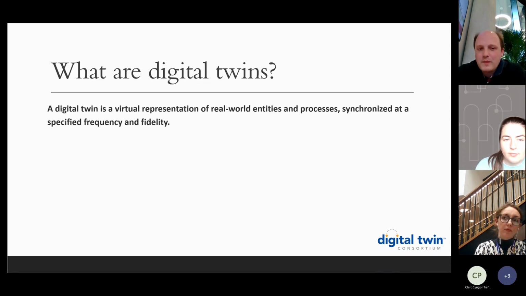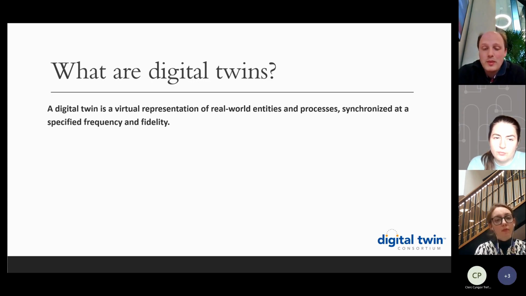So a digital twin is a virtual representation of real-world entities and processes synchronized at a specified frequency and fidelity. There's an awful lot in that sentence, and the words are very specific. You'll notice that we don't talk about 3D models, we don't talk about simulation, we don't talk about an awful lot of things you'll hear in marketing about digital twins, and that's very deliberate, because each of those terminologies direct us down a certain path.